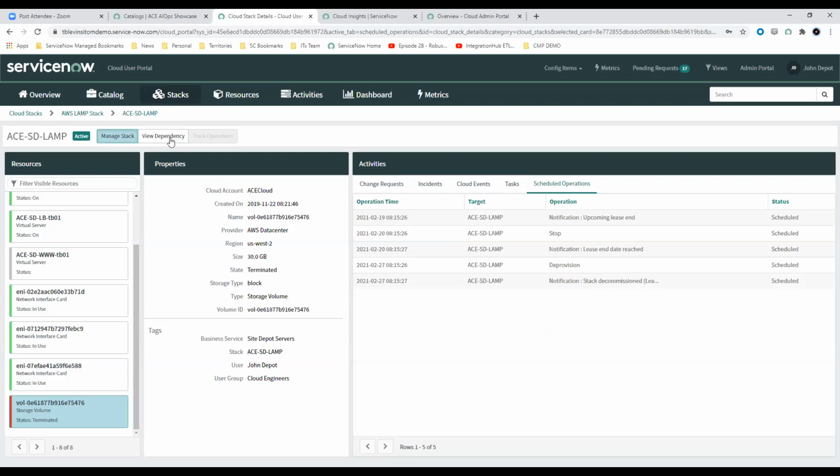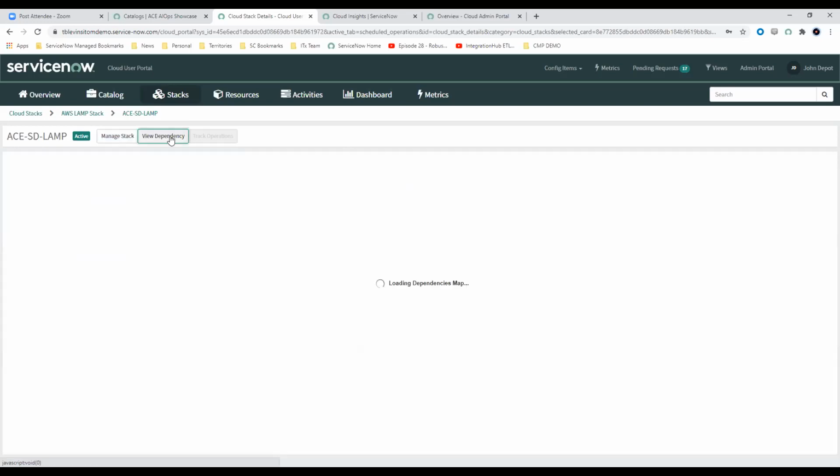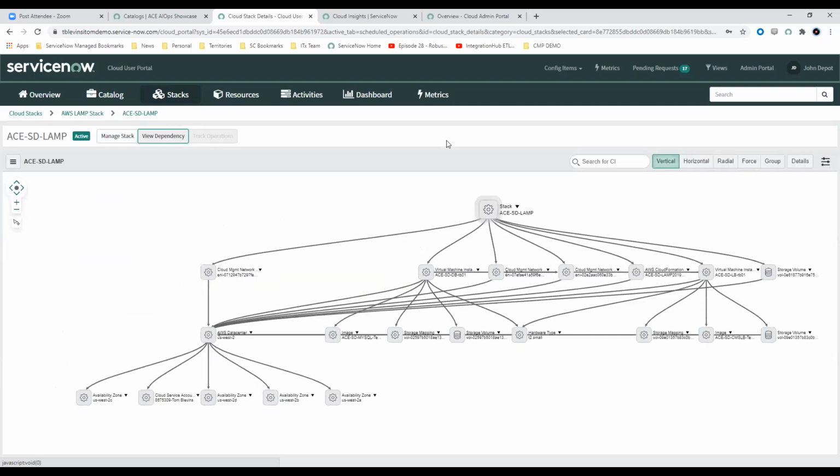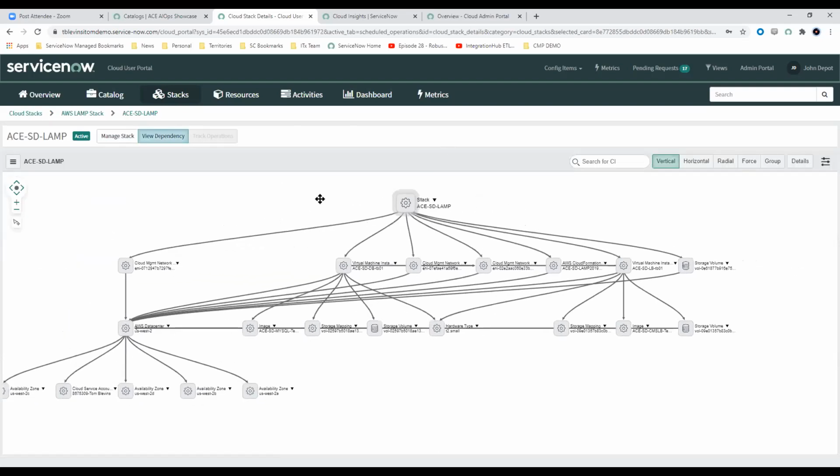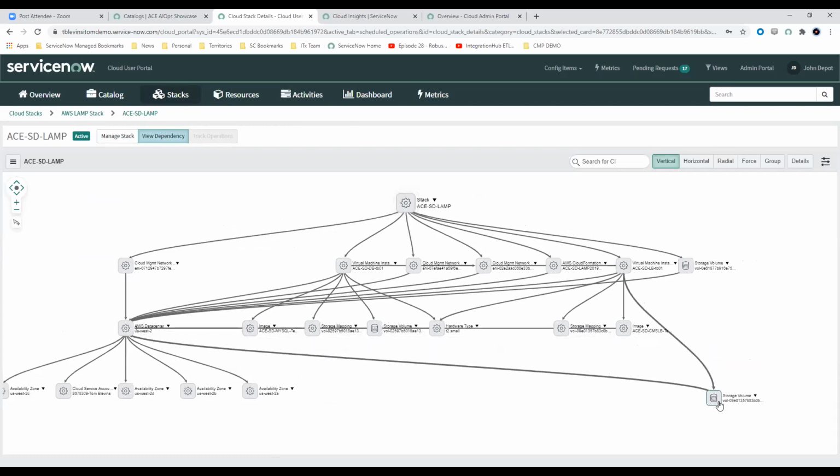And from this view as well, you can click on View Dependency, which shows the CMDB discovery view of this particular application. So down here on the right is the particular storage volume that has been deprovisioned. And at a quick glance, you can see the virtual machine it connects to and the data center that it resides in.